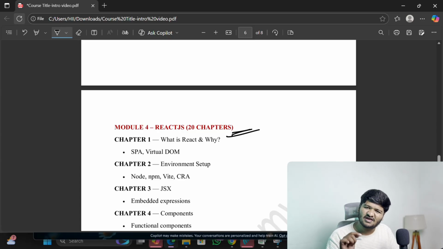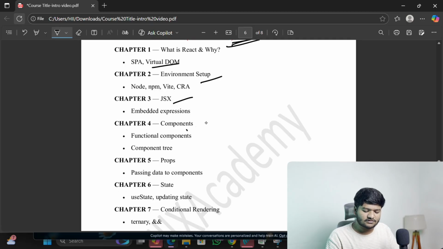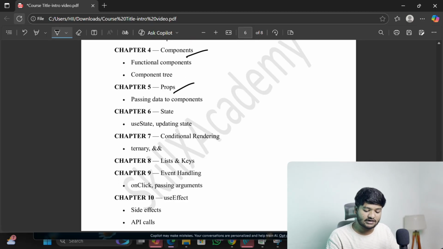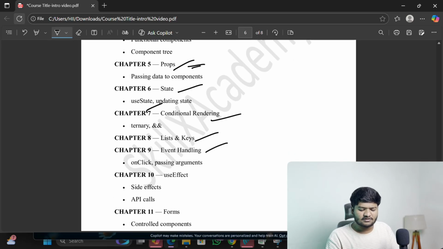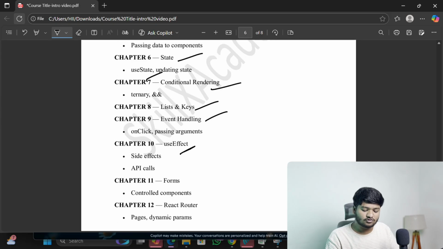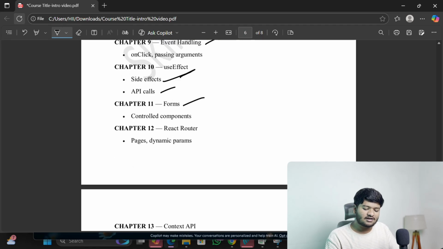Guys, because the main thing is the virtual DOM. If I explain the virtual DOM now, you won't understand, guys. So we'll deep dive further in our series. Then we'll set up the environment, then JSX, what the JSX syntax is and all. Then components and props drilling, very important guys, props drilling. Then state, how you manage the state. Then conditional rendering, lists and keys, event handling, useEffect, how to use it for side effects, API calls, what are they? We'll see it, no issues. What are forms, how to use them, React router.